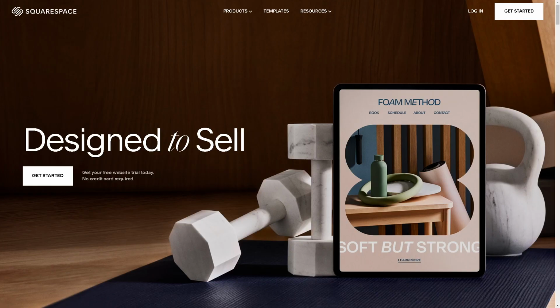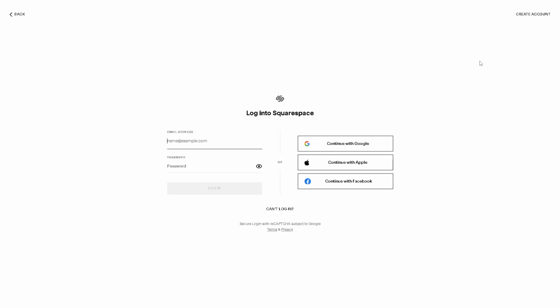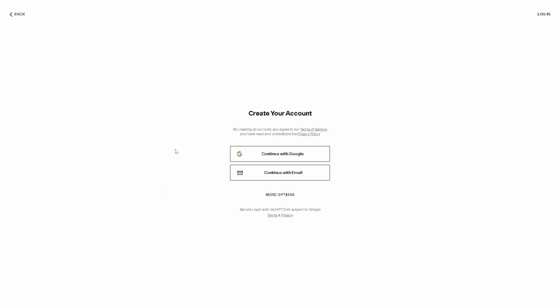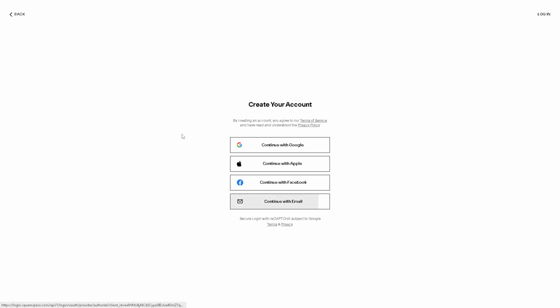Now, the first thing you need to do is to log in using your credentials. If this is your first time here in Squarespace, just click on the Create Account option in the upper right corner. And from here, you can continue with Google. You can continue with your business or working email. But you know what? Just click the more options so that you can continue with your Apple, your Facebook, and by following the on-screen instructions, you are all set.